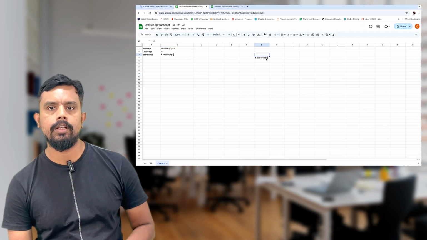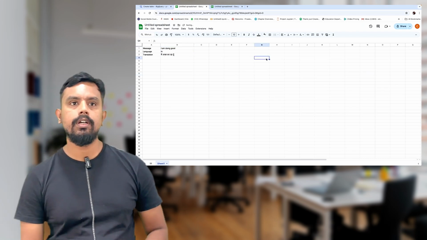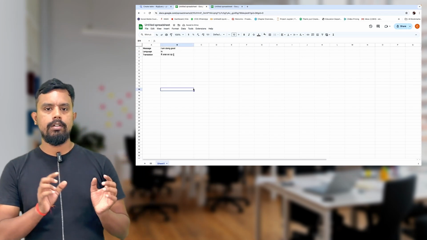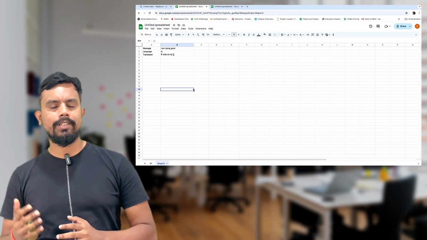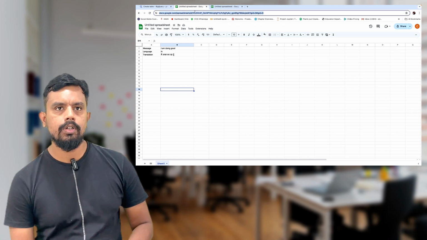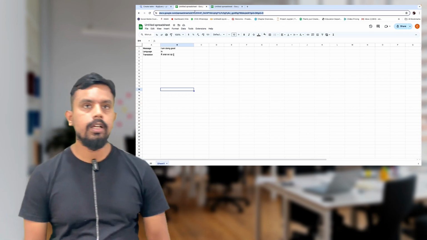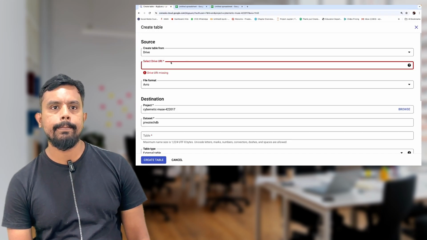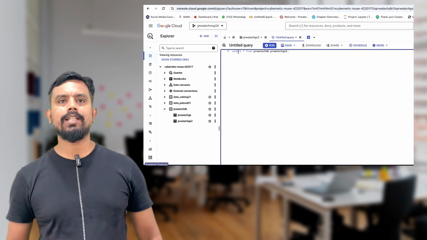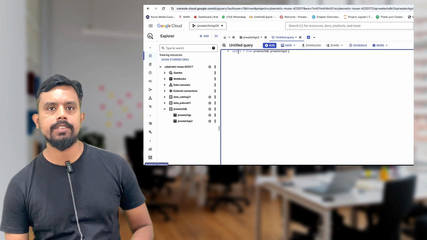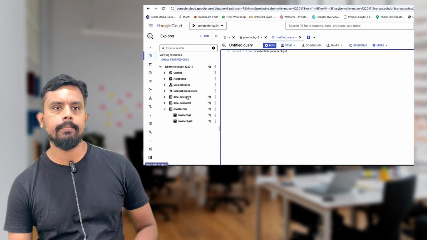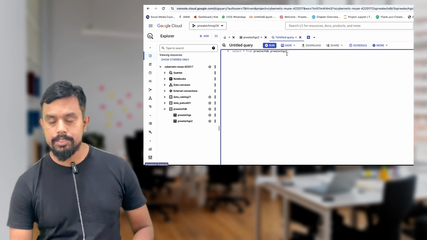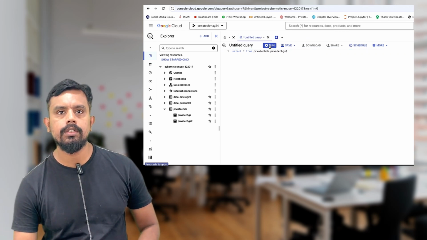Let me delete this, that's not needed. So this is the dataset I have prepared. You can put some other dataset also. Now I will copy this URL, and I want to import this data into my BigQuery table. So here you write select star from your database name. What is my database name? It's Prwatech DB, and then the table name I have written there, and just have a quick run.